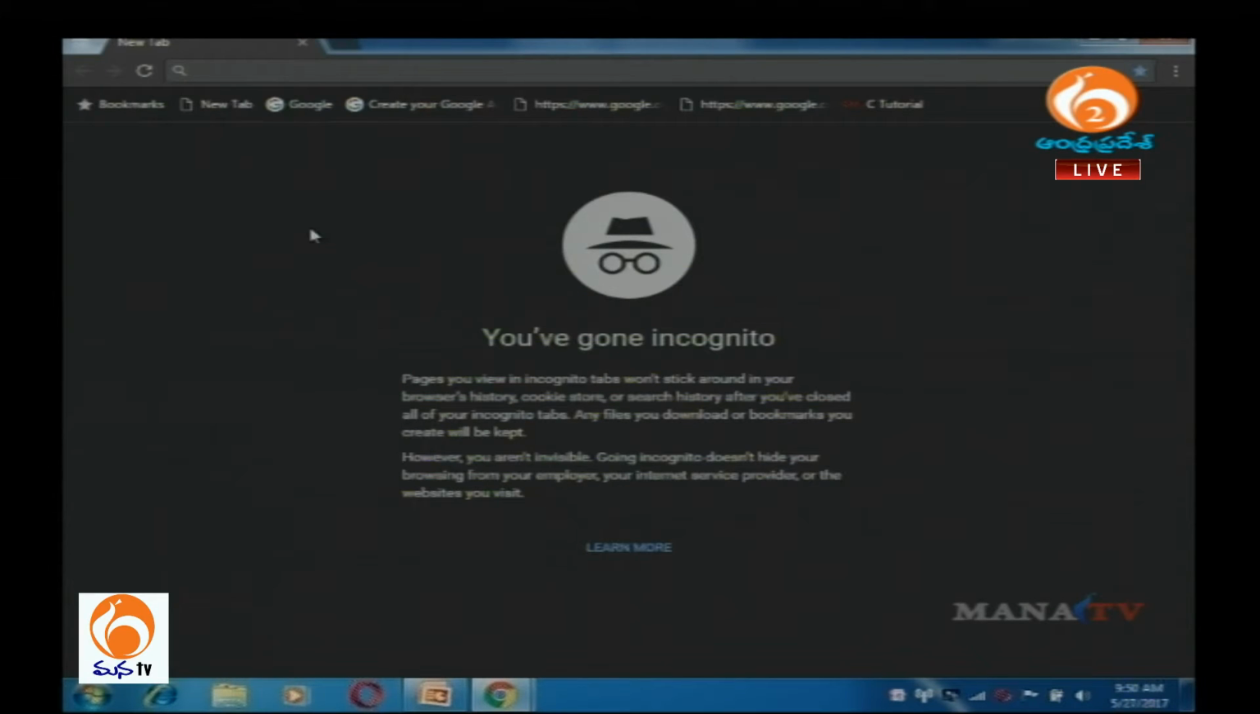See here, you have gone incognito. This message has appeared: Pages that you view in incognito tabs won't stick around in your browser history, cookie store or search history after you close all your incognito tabs. So, once we close all incognito tabs, it is saying that the browser history will not be saved in the history, cookie store or search history, right.